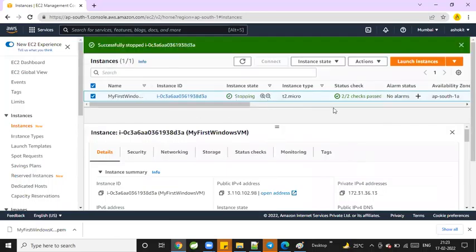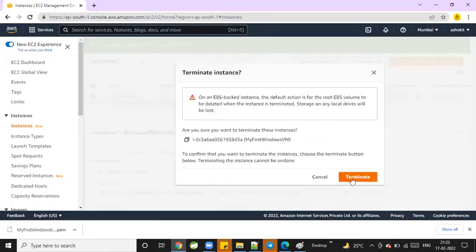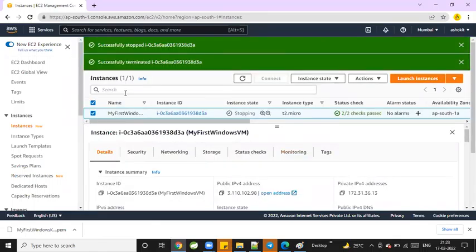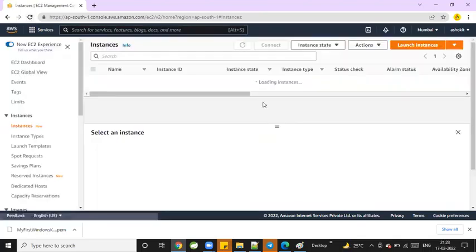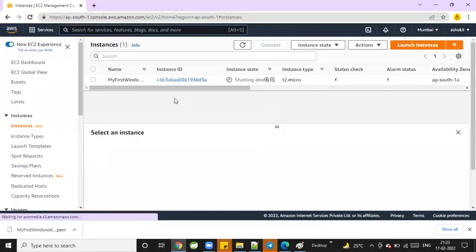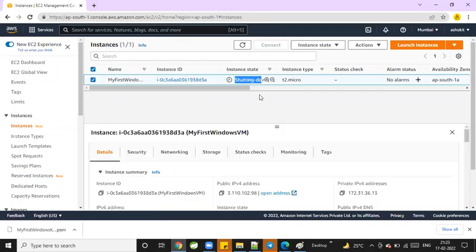Click on stop, that instance will be stopped. If you want to terminate it, then you can terminate. That means I'm deleting my instance. That instance will be deleted, because why unnecessarily waste our hours? 750 hours is the limit. I have deleted my instance. It is shutting down. That means I'm stopping that computer.